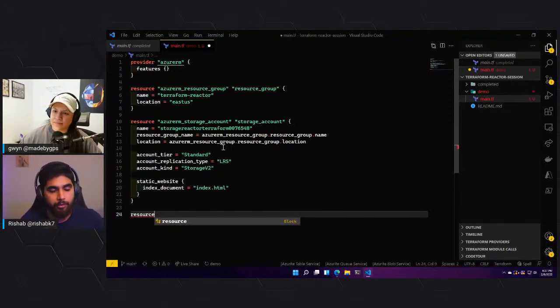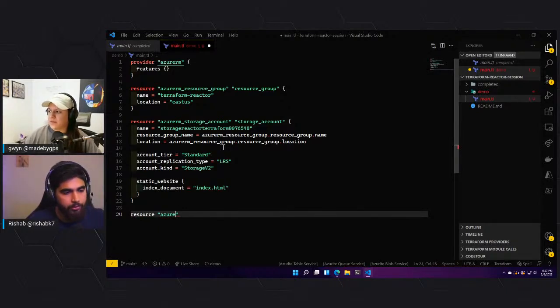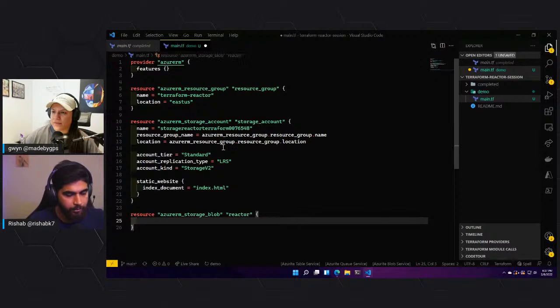Now we need to create a blob which would hold our index.html, which would be served through the static site, right? So Blob, Azure container? Yep. Okay. Resource azurerm_storage_blob. And then we'll name it, I don't know, reactor.